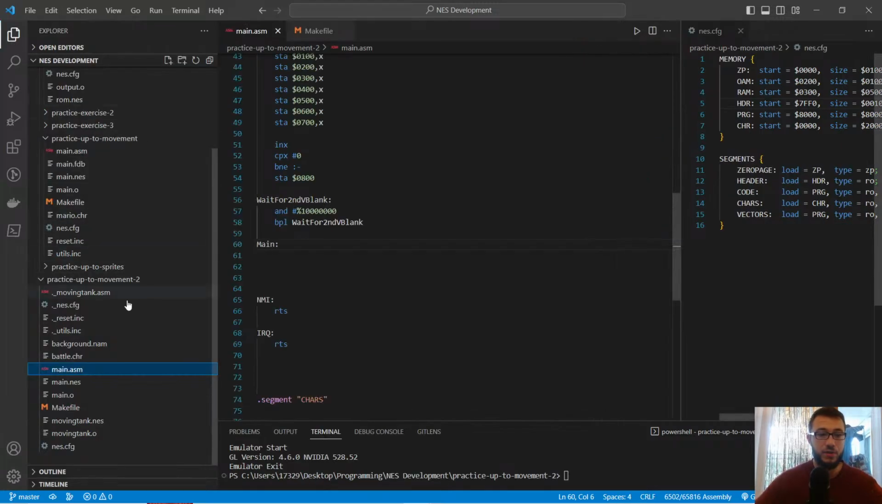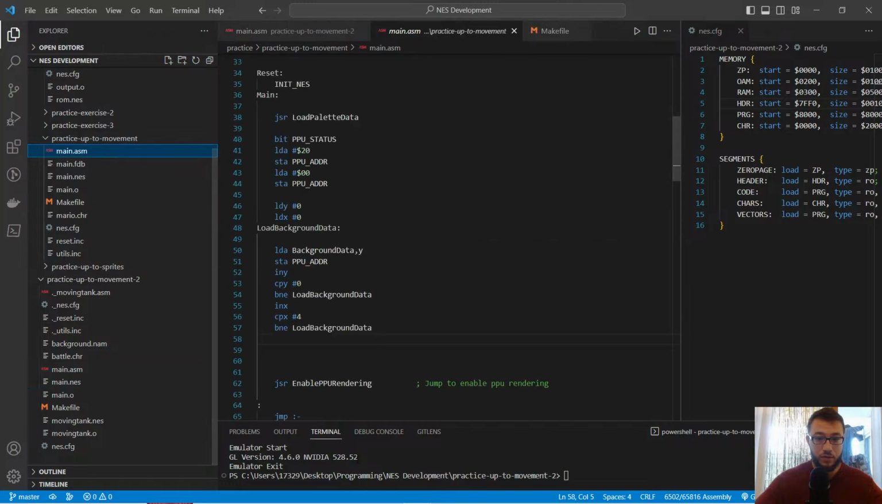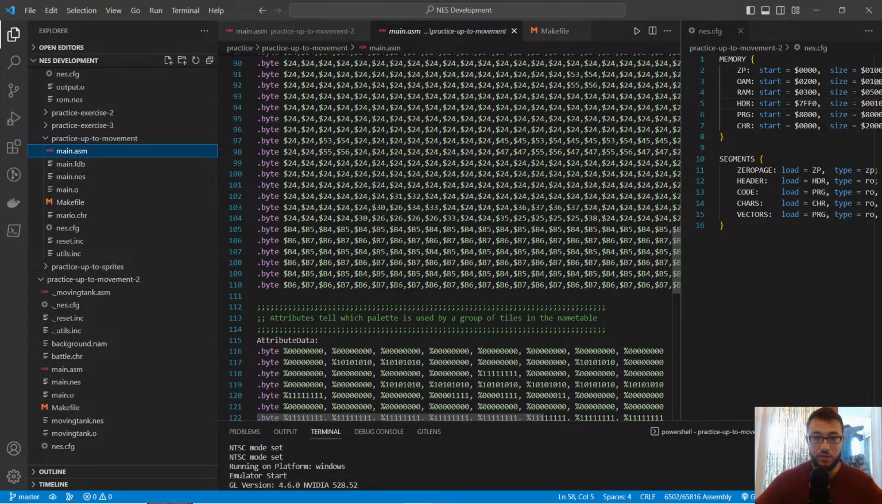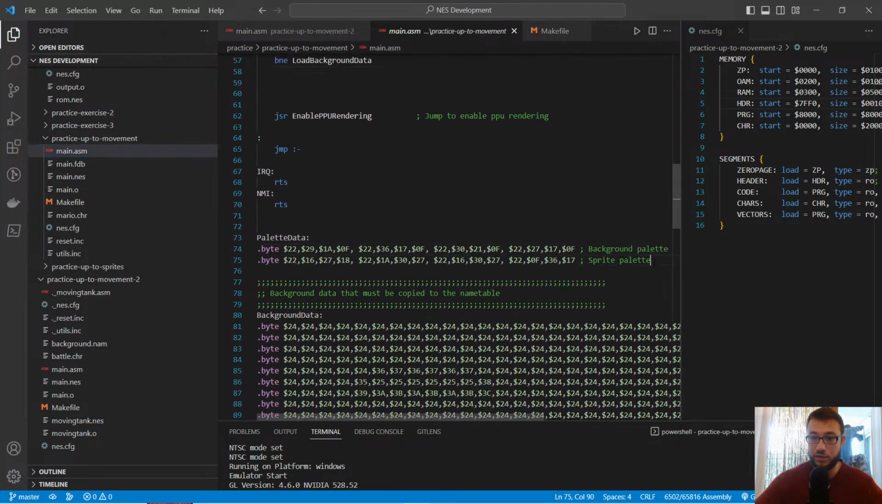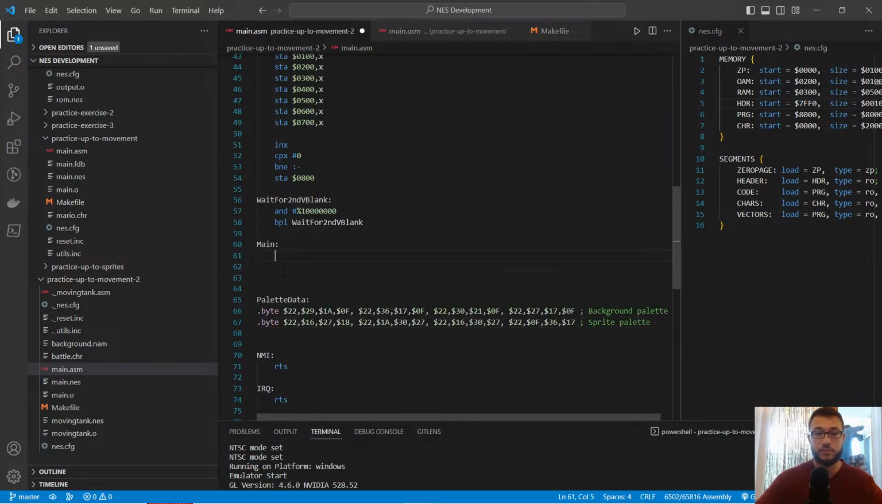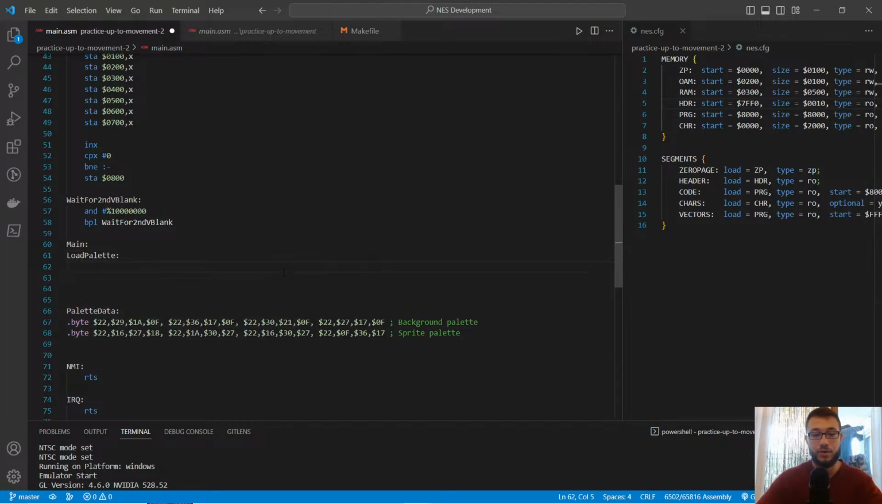And I'm going to just copy and paste some palette data just because it's much quicker. Enormous amount of palette and attribute data. And we'll just start off with this though. Keep it simple. Palette data. Okay, so load palette data. Okay. Now how are we going to do this?